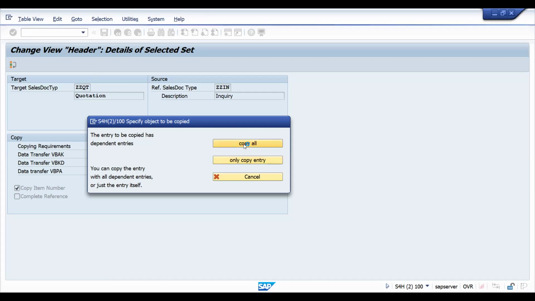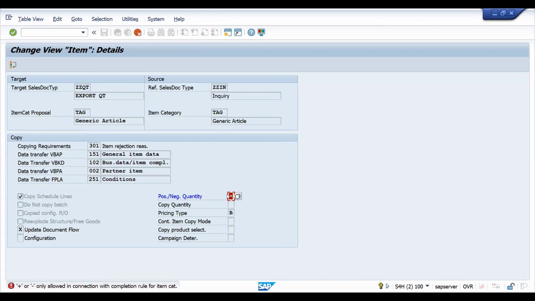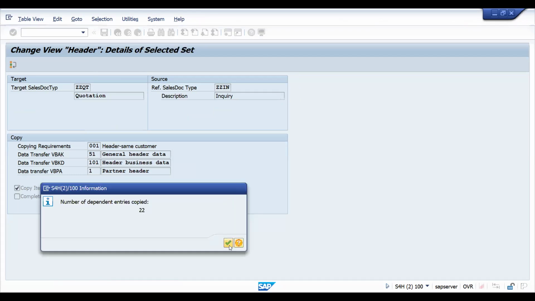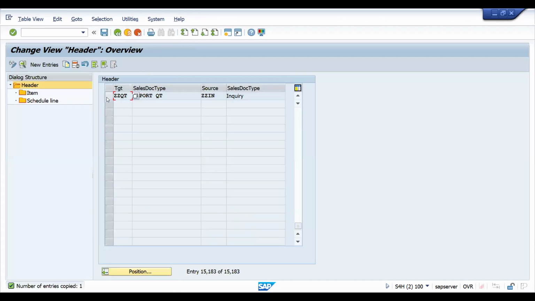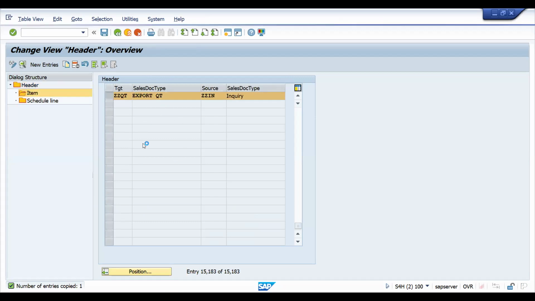You say copy all. Okay. So this is skip it. In certain places you will get this error related to positive negative, no worries, because we required 22 entries copied. What are all these 22 entries? If you select this item level, it got copied to all your item categories.